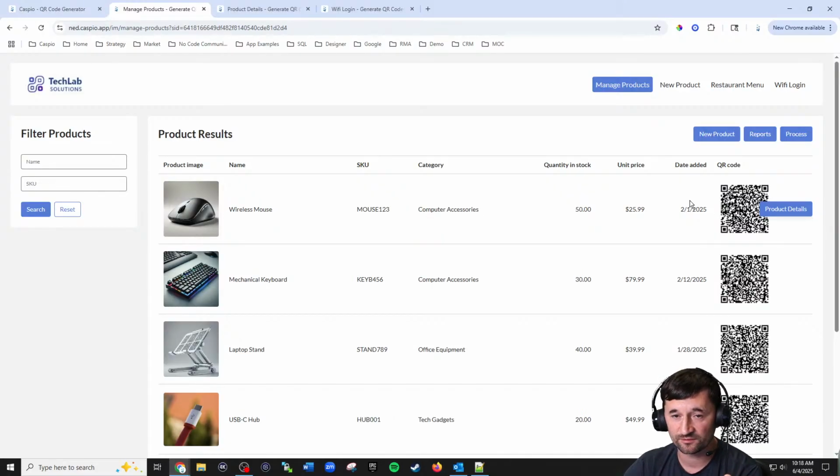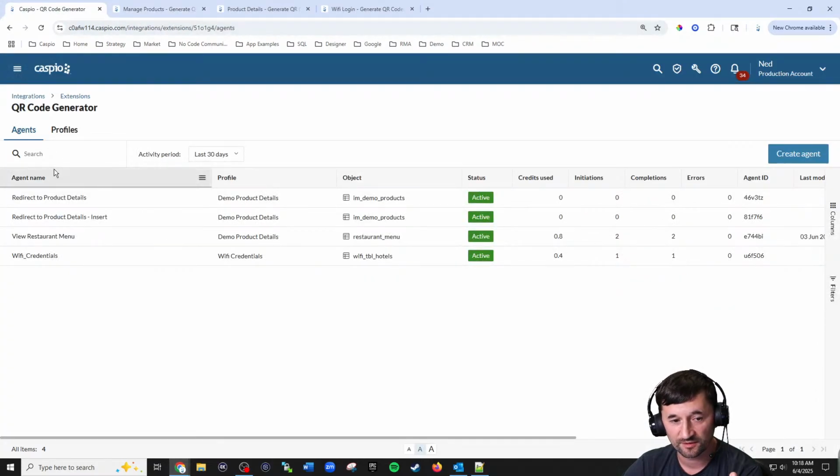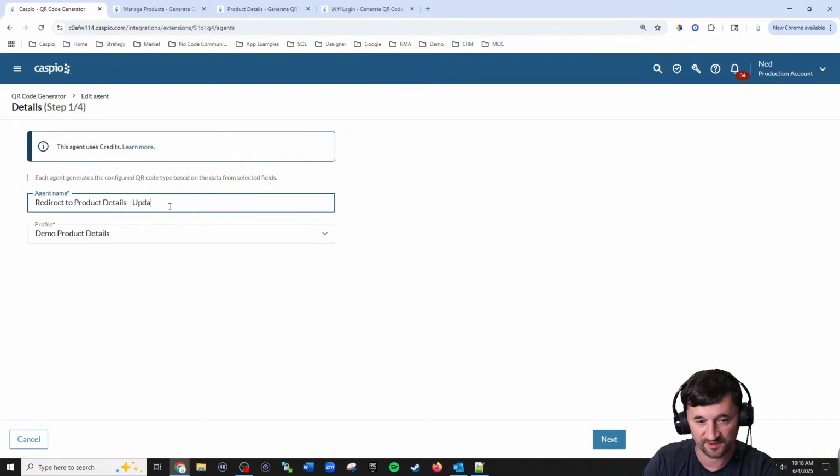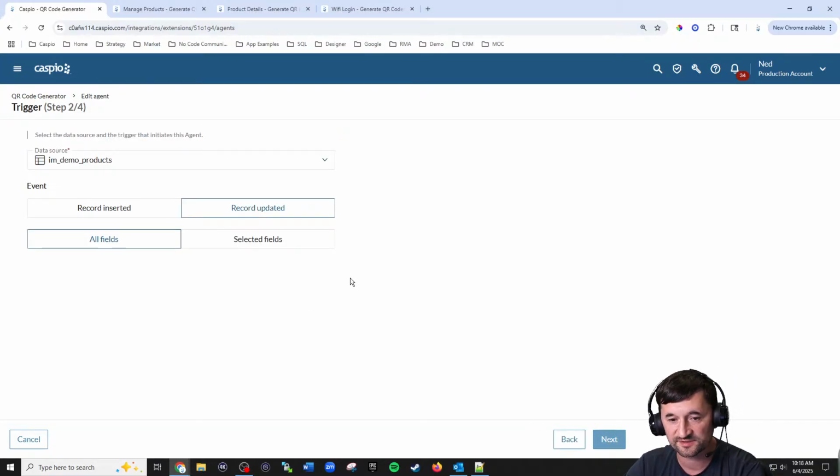Now the update works almost exactly the same way. So if we go back to this one here, I should probably rename this to update so it's clear. Next, you can see record updated. And I want the update to happen on any one of my fields in the product table. So if I update the quantity, if I update the product name, if I update anything else about that product, so that's why I'm using all fields, we're going to regenerate the QR code. Or you can do selected fields. Maybe you're just updating the quantity, and that's fine too.